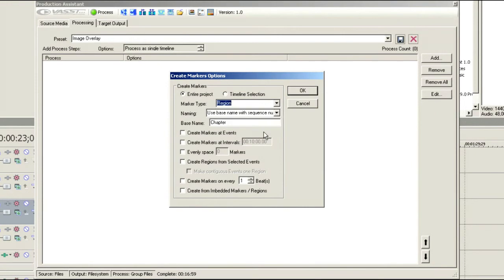And then regions. Regions are great for when we're doing batch processing. We can identify specific regions as to areas that we want to render out. Naming. We have a number of naming conventions. We could use the active take name, in other words, the name of the clip. We could use the base name or the base name with image sequence numbers. So in other words, the project name or the project name with sequencing numbers. So it might be called Golf Test 1, 2, 3, 4, etc.